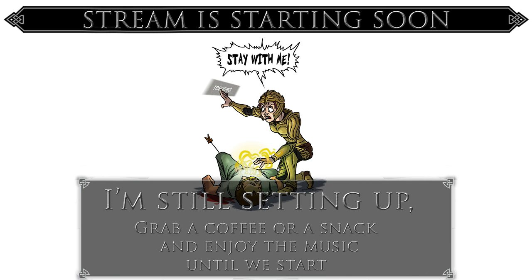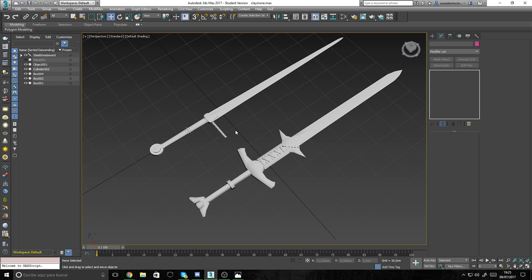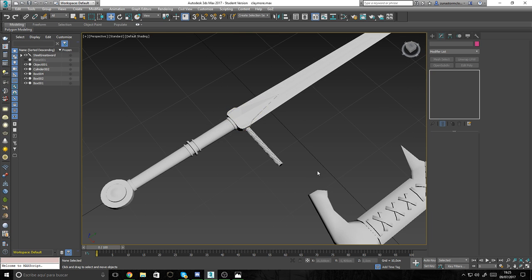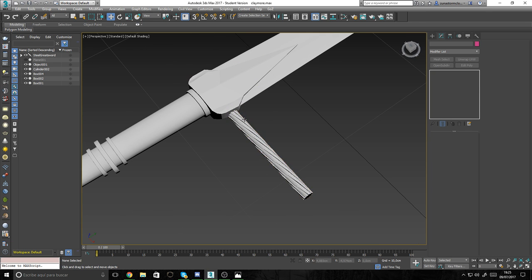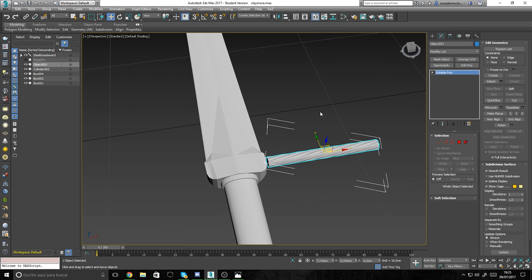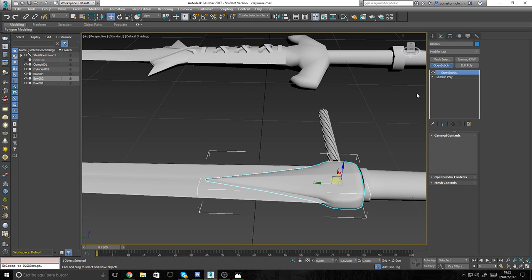Okay, we are going to start then. So, from what we had done the last time, we had the guard as well. So, well, I removed the other side so I can tweak this part a little bit. I also have to put the open subdivision on this one.